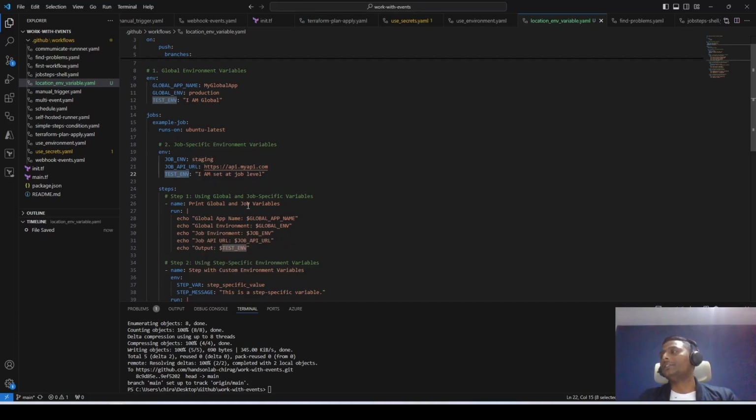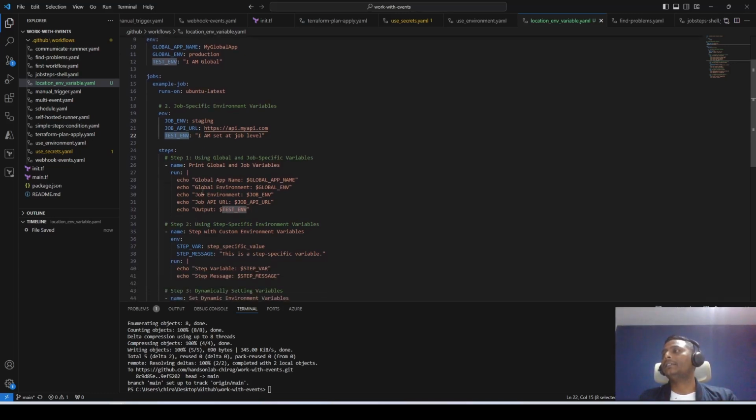Because this is an exam question. And the next bit is the steps. In the steps, we are just printing everything. So we are printing the global app name, and we are printing the job URL. I'm sure you are aware of this because we have done that multiple times in our previous tutorial.